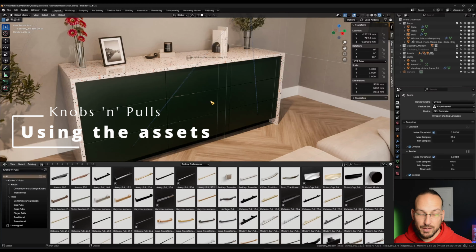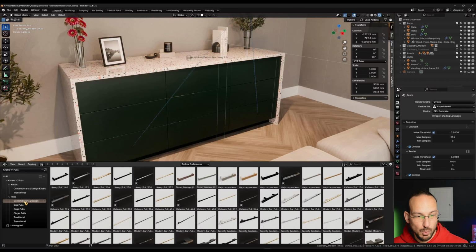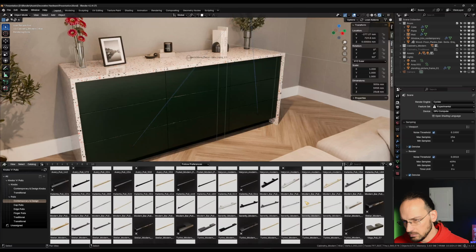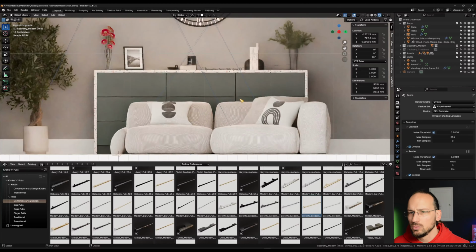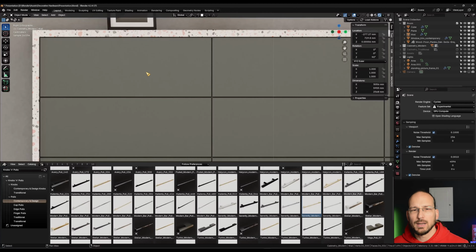We have a fairly modern sideboard here, so I want to look for a contemporary pull. And for this model, I'm going to choose, let's go with the Serenity. And it's best to drag and snap them in orthographic view. Just going to get the couch out of the way and all the other assets. And I like to select my front first, so I see the origin, which is in the center. And then I can click and drag my asset in and line the center up with the origin.